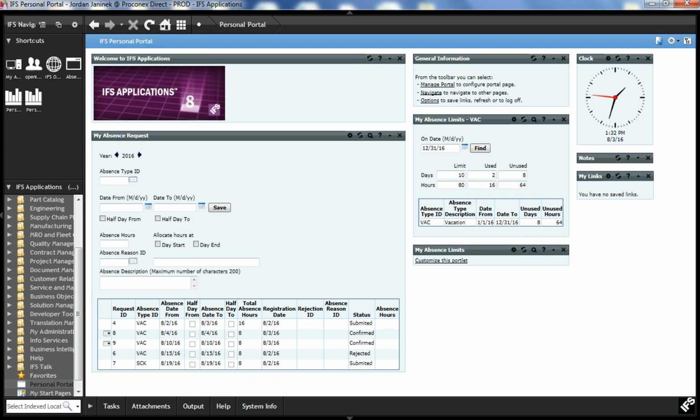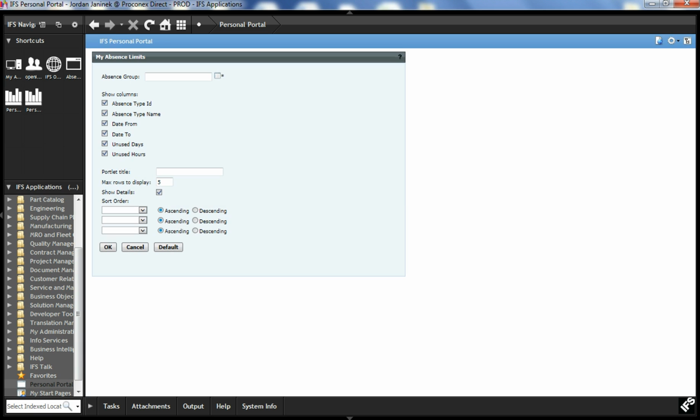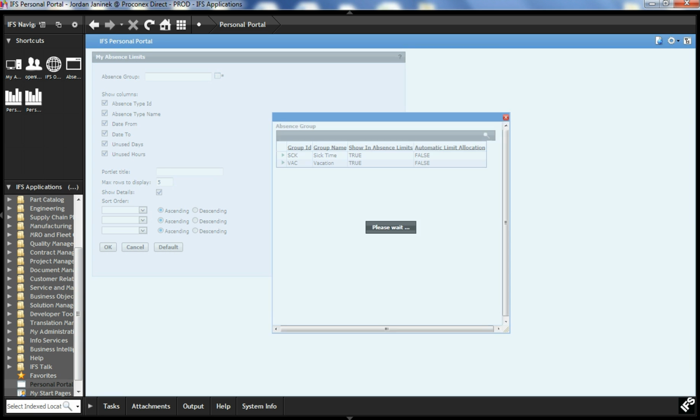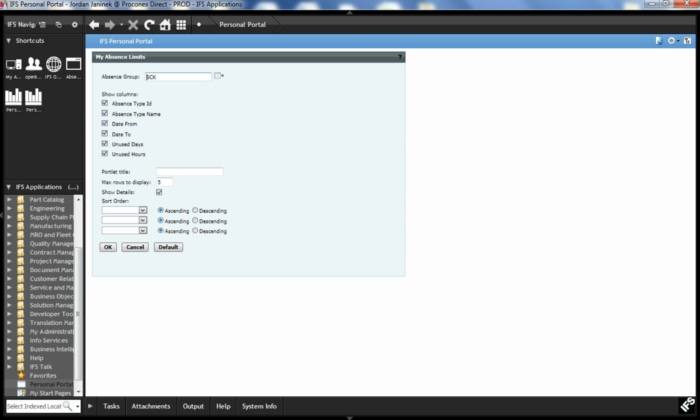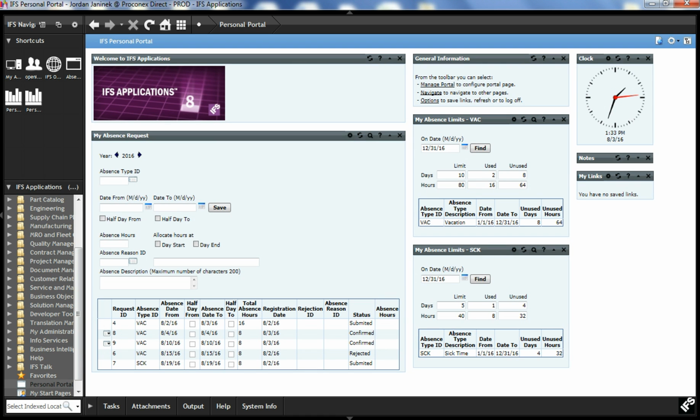As you can see, this portlet has been updated with the amount of sick days you have, the amount of vacation days you have in the year, the amount of used days you've taken, and the amount of unused days you have left. The same can be done for the second portlet. Click on Customize this portlet, and again, fill in the absence group with the opposite group. And click on OK. Again, the same information is displayed for sick time. If you are a supervisor for employees, please look at the work instructions for additional portlet configuration.